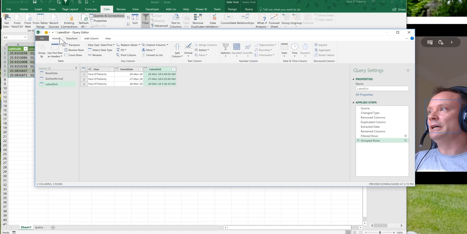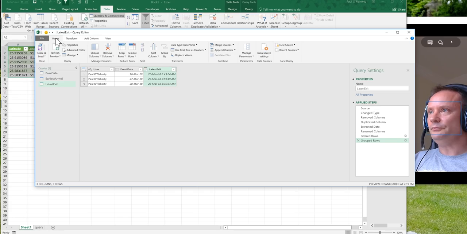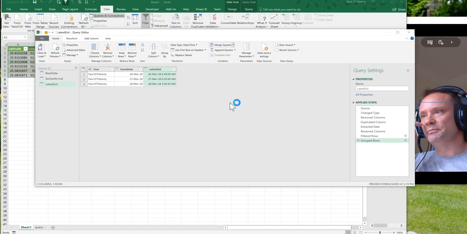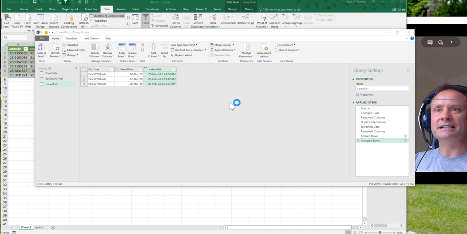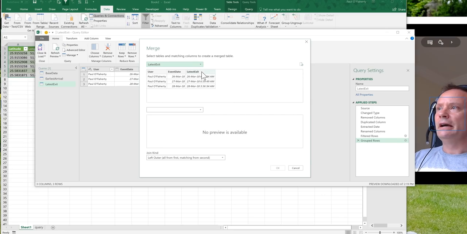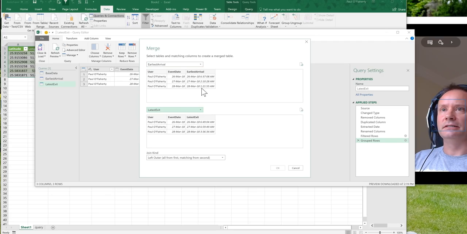I'm going to add a new query. Let me try and remember where that option is. Yeah, here we are. So I want a merge query. I'm merging these together. So I'll do this as a new step, because I think it helps to break these things down, particularly when we're demonstrating them. So what we're going to do, we're going to combine the earliest arrival and the latest exit queries.